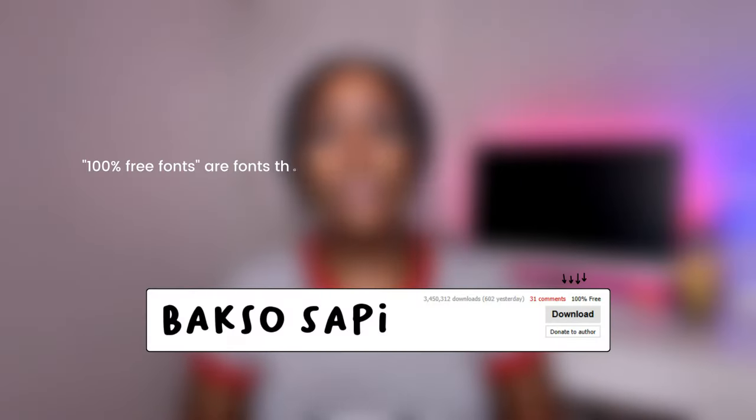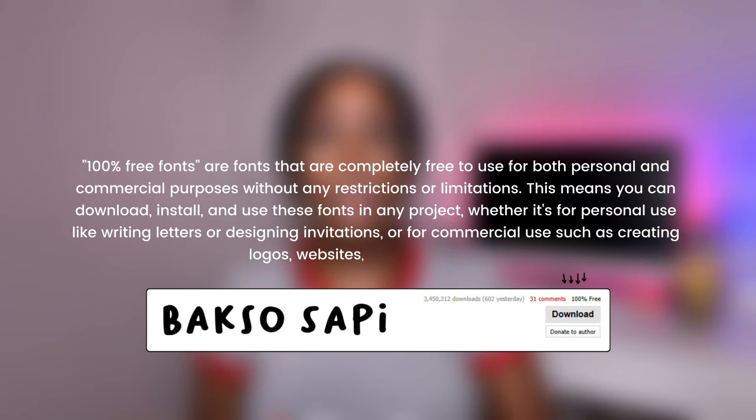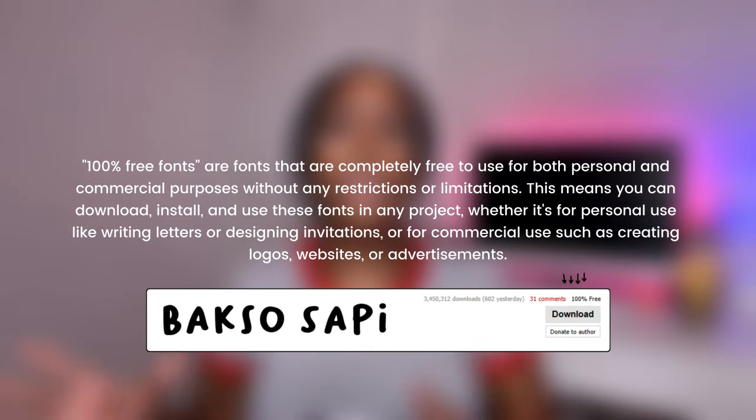So next, we have 100% free fonts. So 100% free fonts are fonts that are completely free to use for both personal and commercial purposes without any restrictions or limitations. So this means you can download it and do what you want to do. Download it and have fun. If it says 100% free and it's a cute little fonty font, it's a cute little calligraphy font, it's a cute sans serif font, you got you a gem.